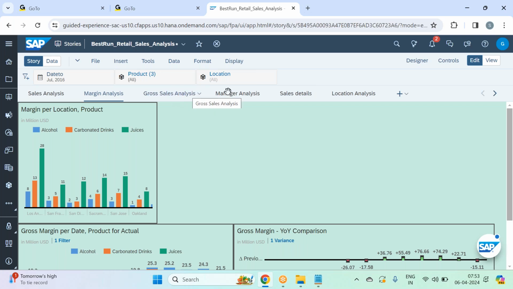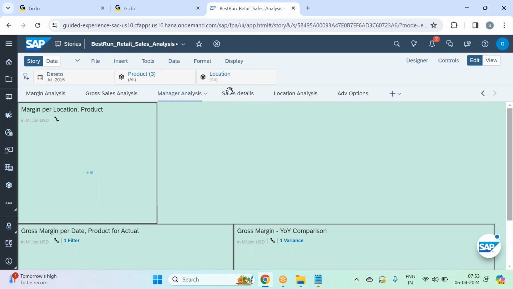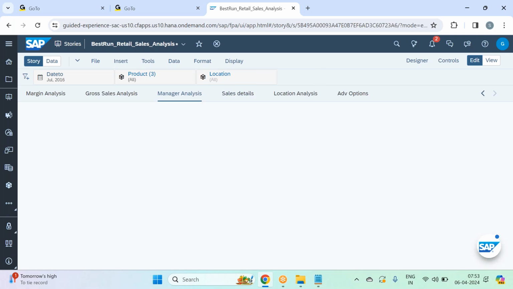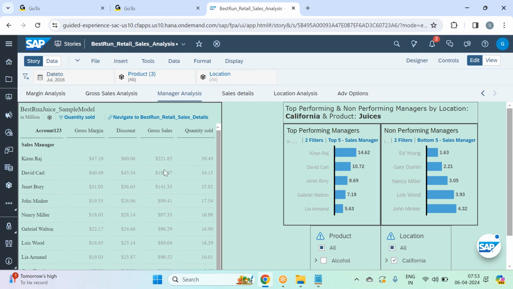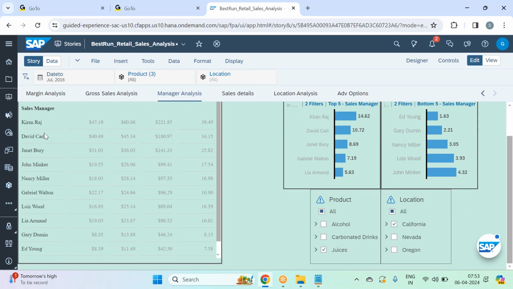Cross sales page. Then if I go into the manager analysis page, guys, you see here, the font was different in this table. The font is Times New Roman here. It's not the default font. Okay, it's Times New Roman.